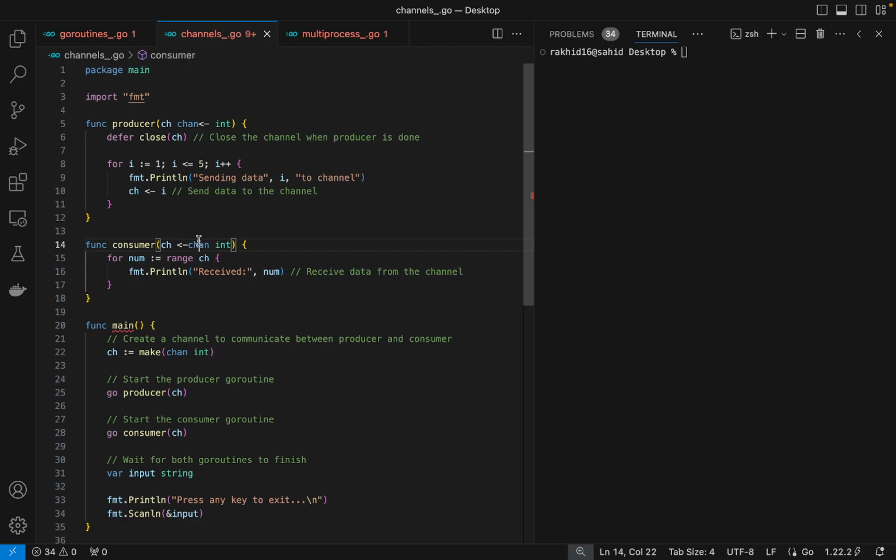We need to make them communicate with each other. Actually, how to make it is just using a channel like this. Make chan int, and then we just start our coroutine. This is the first coroutine, producer, and it takes the channel as its parameter. Then we create the second coroutine, consumer, and pass the channel as a parameter.